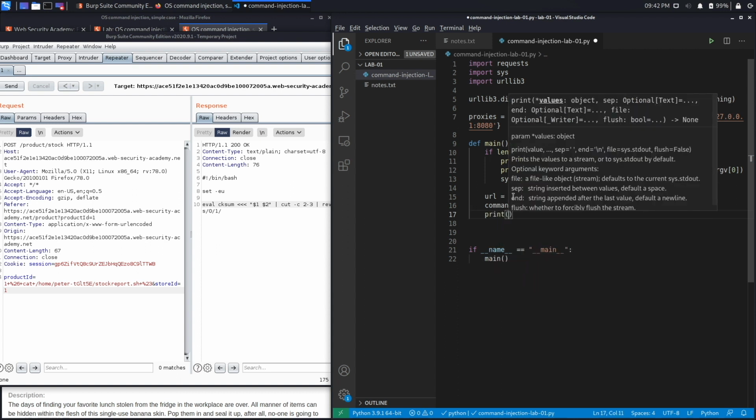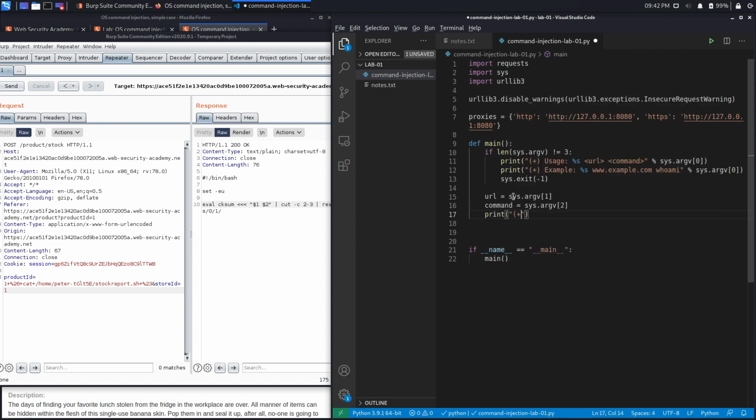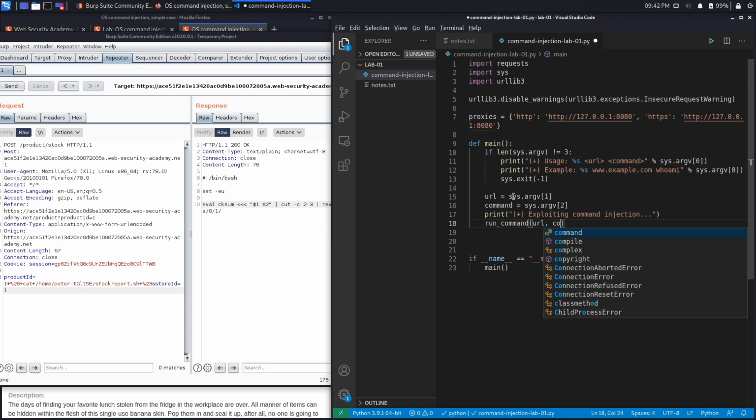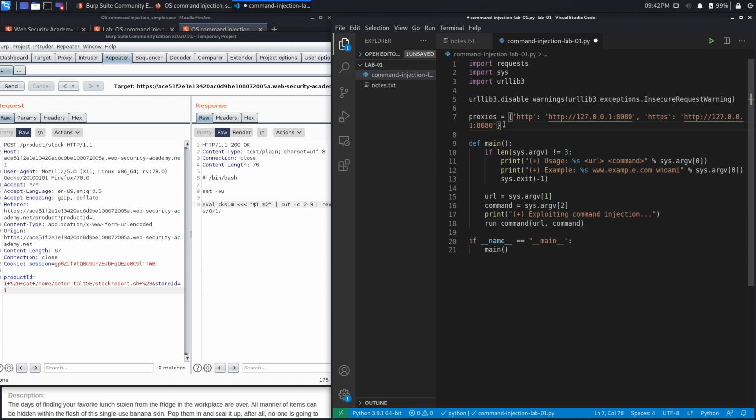And then we're going to print exploiting command injection. And we're going to perform the command injection, and we're going to do that by calling a function called run_command, and it takes in the URL and the command as input variables. All right, this looks good.